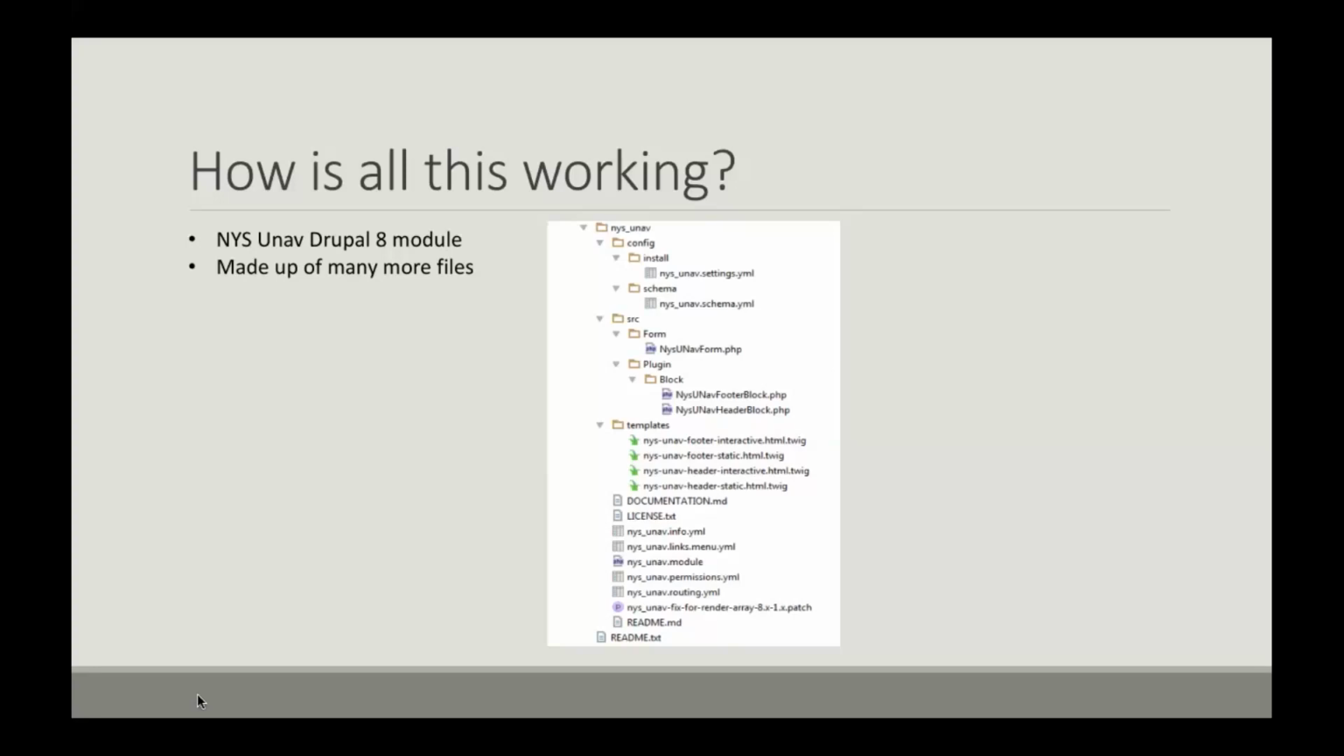There's also a handful of other YAML files. So there's a routing YAML file, which handles the pages of the site. So you can define certain pages within a site that your module is going to be using. There's also a file where you define your module-specific permissions. And that's the configuration of Drupal 8.